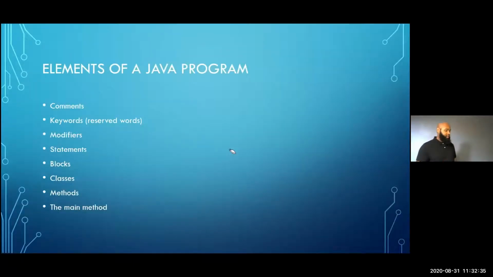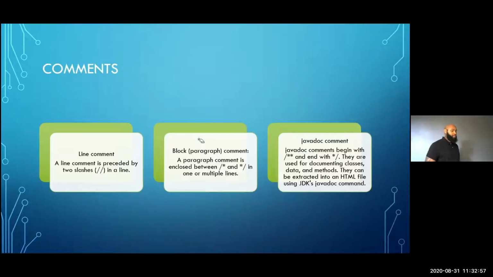All right, these are the different elements of a Java program. You have comments, keywords, modifiers, statements, blocks, classes, methods, and the main method. These are some of the key elements. All right? Stop me if you have any questions, if something didn't make sense. So here are your different types of comments, okay? You have a line comment, block comment, and a Javadoc comment.